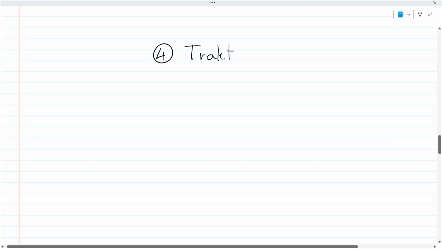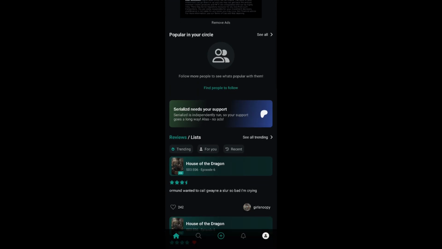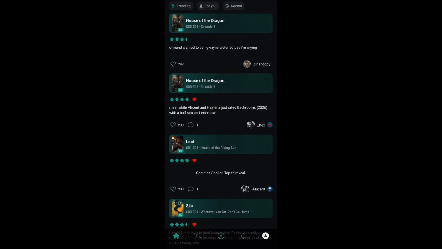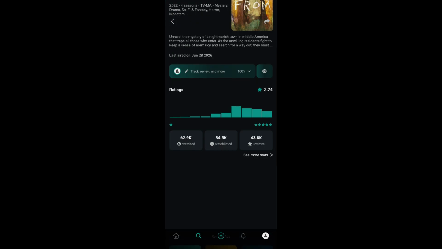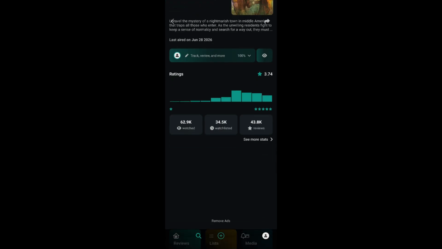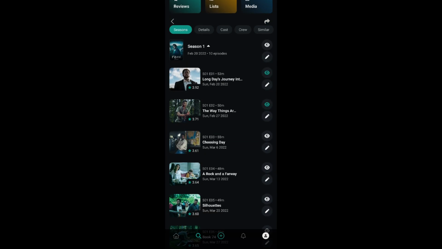Okay, the next app we're going to look into is Serialized. Just like we saw in a previous app, we get a section of comments from random shows in this app too. Let's search for our usual show. I don't see anything new here, just basic features. Let's check an episode.